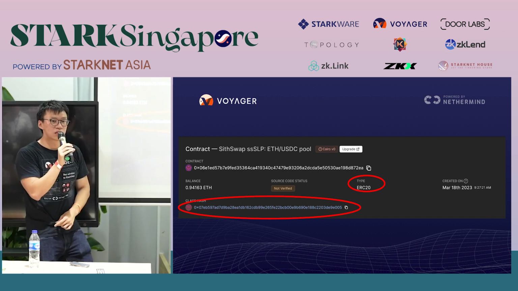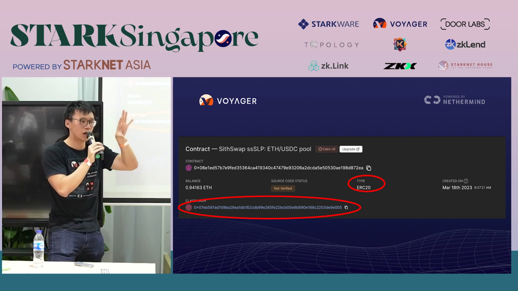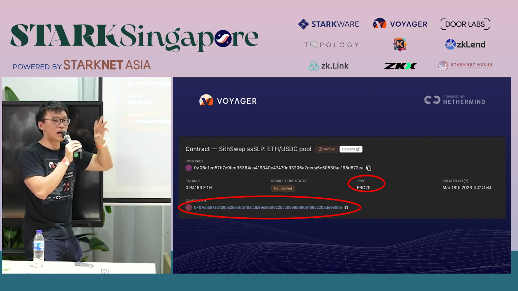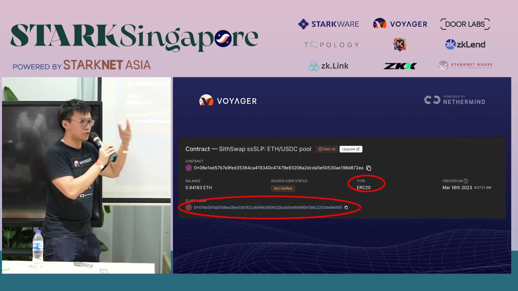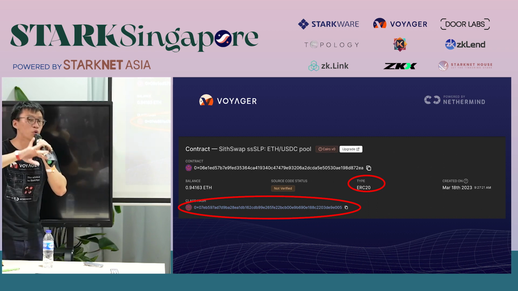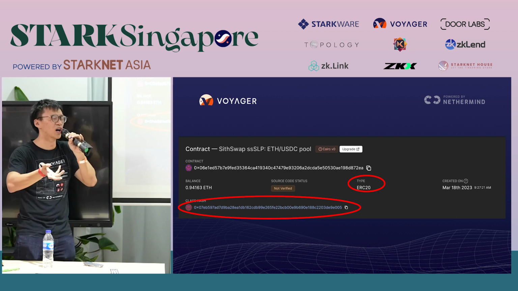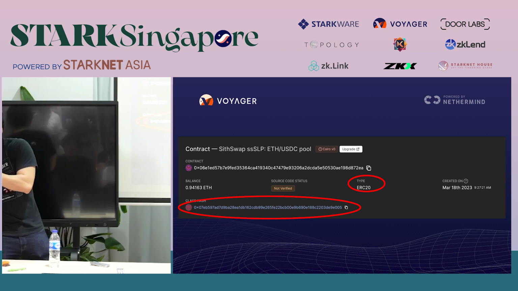And in the world of Starknet, the logic of the code is represented by a class. So for those who are interested, this is a class hash. You may click on it to look in more detail at who uses the logic of this class, or what the ABI of the class looks like.